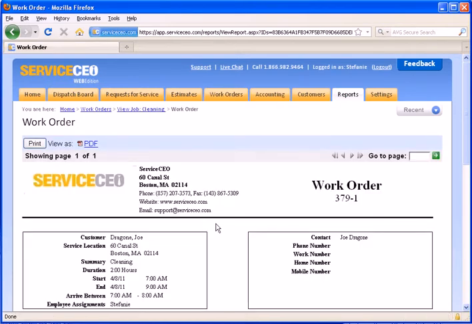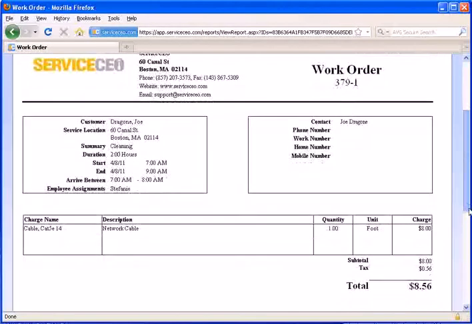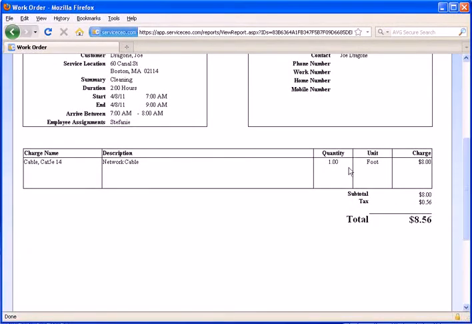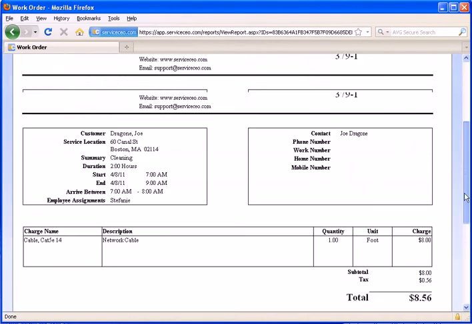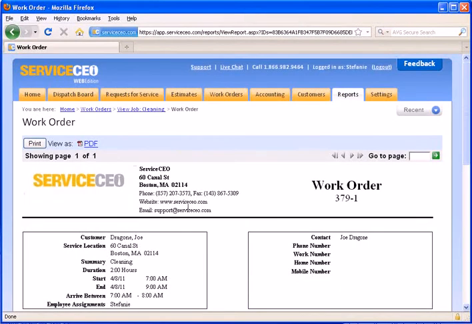You will notice that right now my work order displays my company logo. It displays all my company information. If we scroll down to the charges, you'll see it shows my quantity in units as well as the full charge. You have the option to manipulate some of these features. To do that, let's go over to your settings.